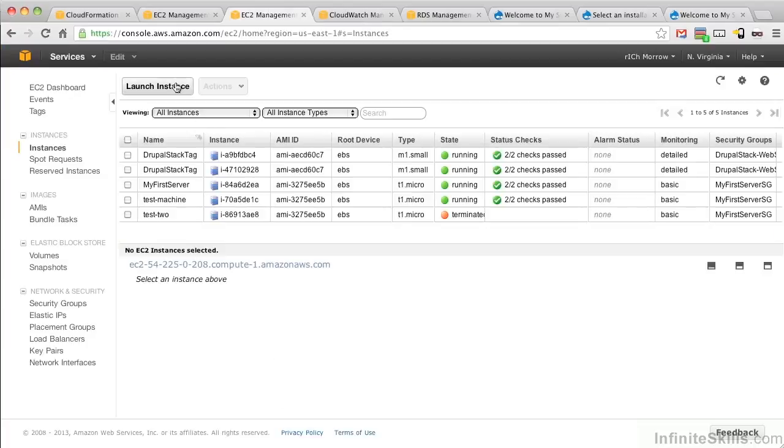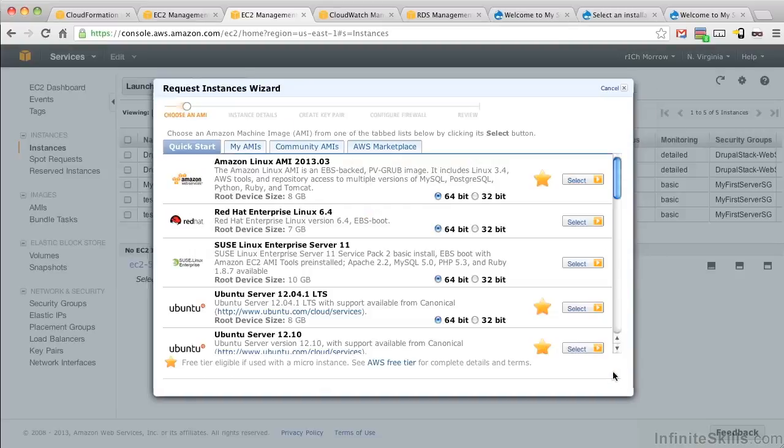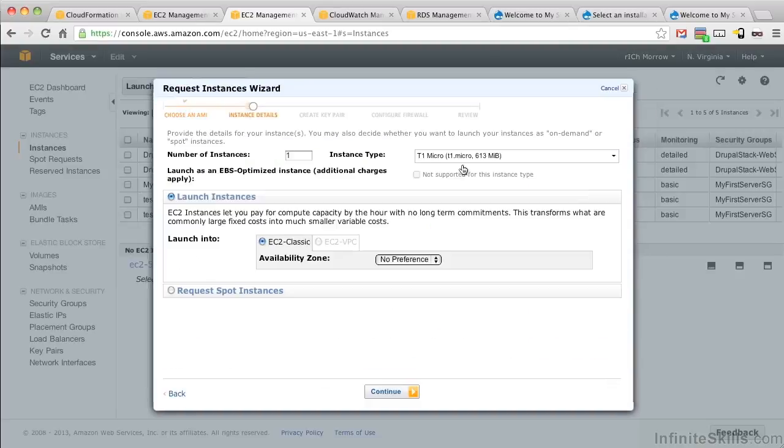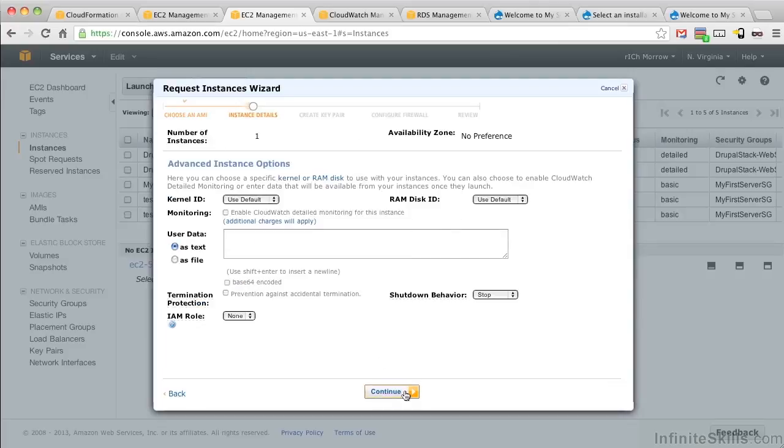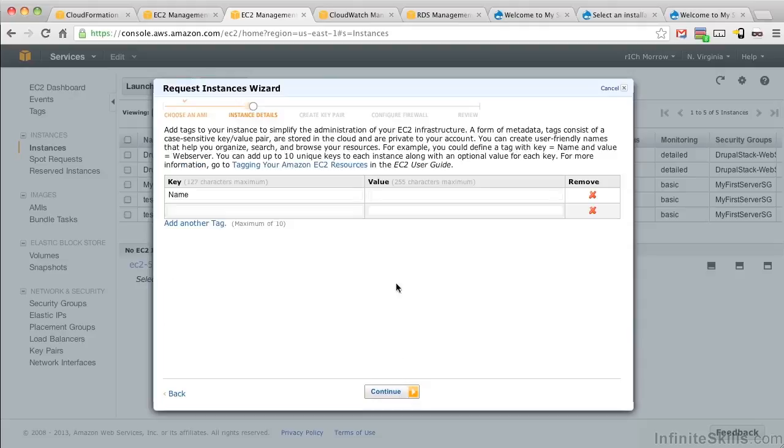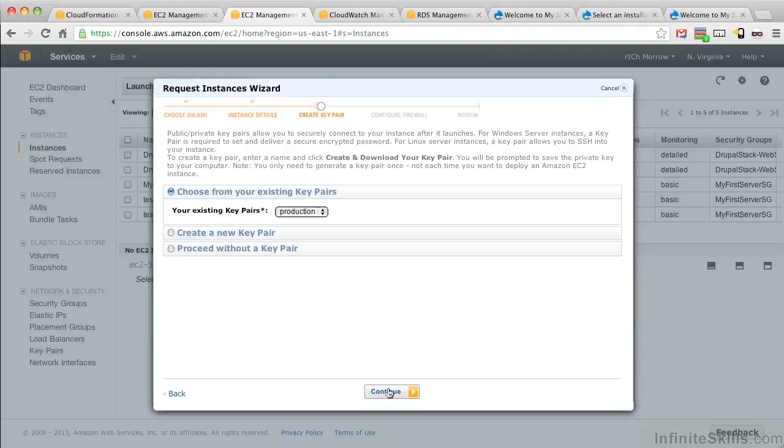What we need to do next is create our machine to install Siege on it. Let's go ahead and push Launch Instance from our EC2 tab, third one from the left. Use Classic Wizard, Amazon Linux AMI, T1 Micro. We don't care about AZ. All these defaults are good, as well as these. And let's give it a name of Siege Test Machine and push Continue.